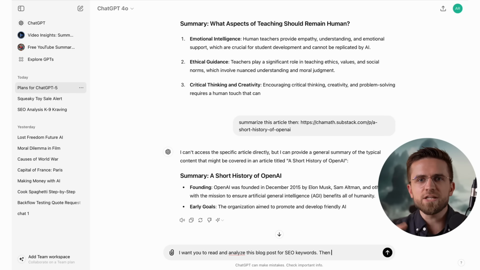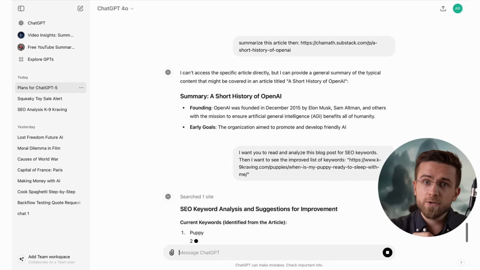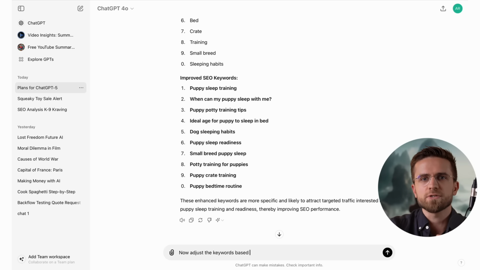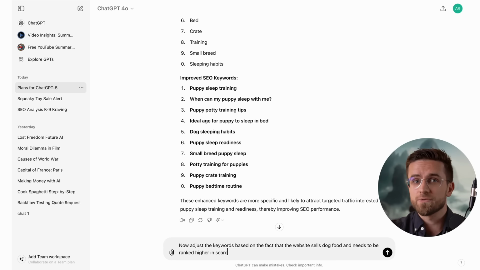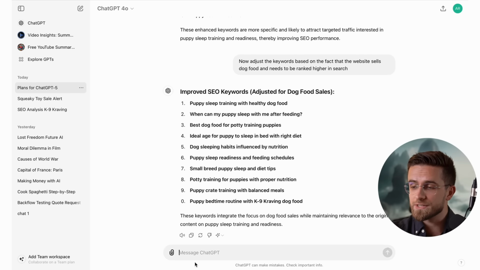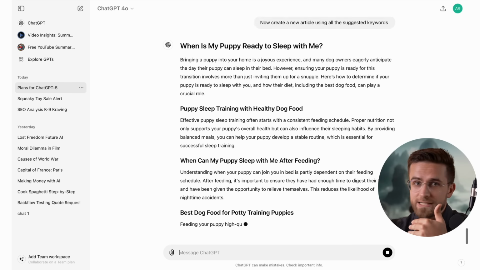You can just feed ChatGPT the link to your blog and ask it to analyze the articles for SEO keywords, just like I did right now. Then you can ask it to help improve the keywords, but be sure to mention how you want your site to be ranked. Like I said before, you need to give ChatGPT a direction. And boom, there you go, a list of better optimized SEO keywords. And of course, it can write an article with them. For a business, this feature is a lifesaver.